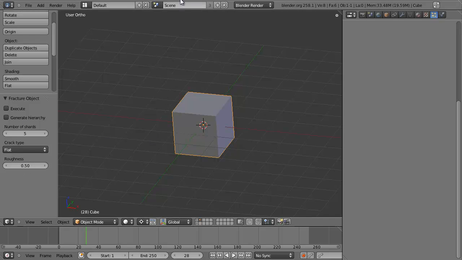Now I should state before we do anything that this script is very, very alpha in the sense that it's very prone to bugs. It frequently crashes Blender. Sometimes it just doesn't work. There's many problems with it, but it does a good job when it does work. So that's why I'm trying to use it. However, I don't know how it's going to perform when I do this, but let's hope it works.